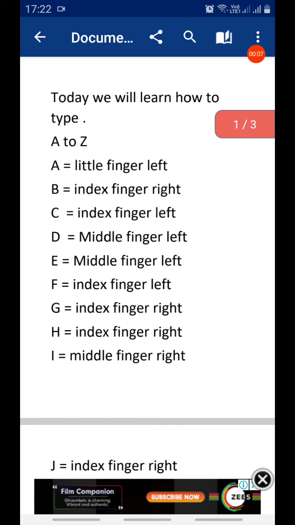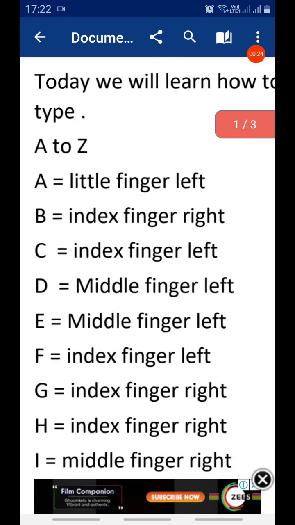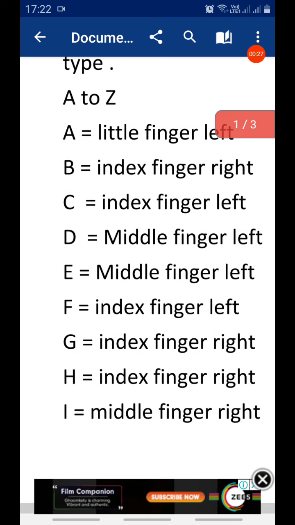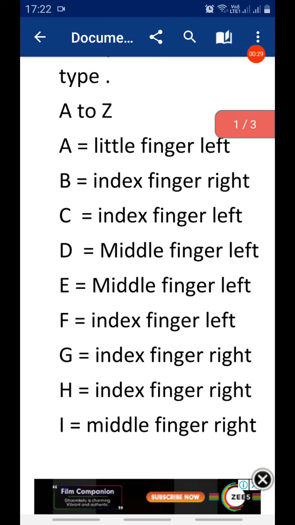So let's begin. Today's topic is how to learn typing speed. You have to learn typing speed very fast, because if you don't learn typing, you cannot type on the keyboard. Okay? What do we have to type now? A. The letter A we have to type with the little finger of the left hand. Then B we have to type with the index finger of the right hand. Okay?